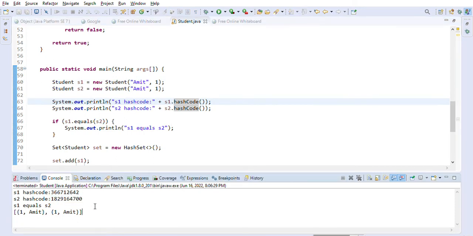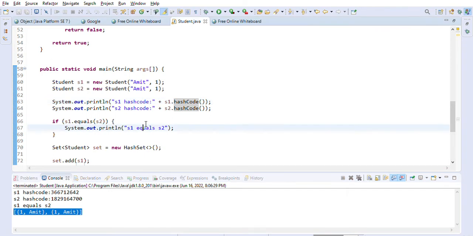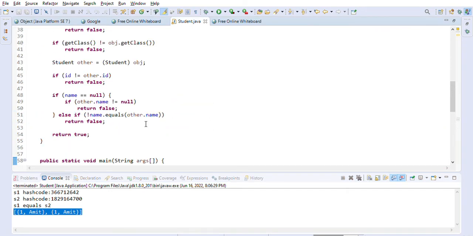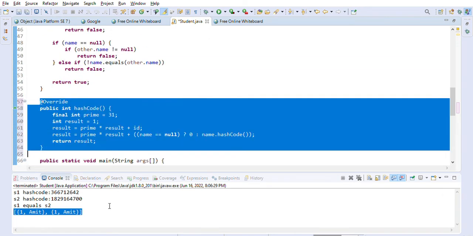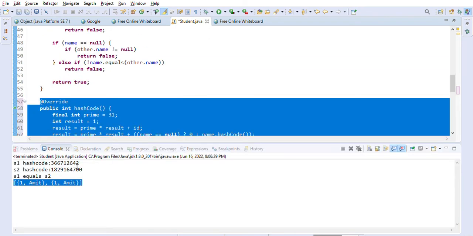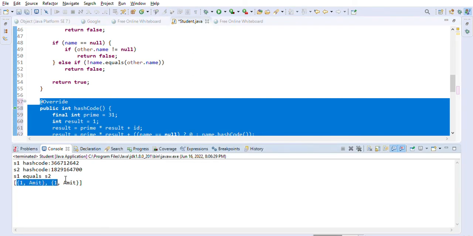And also the set is not working correctly. It is giving us two different objects in the set, right? Why is this happening? Because we have to implement both these methods. Hash code should be there and equals should be there. Now if we implement both these methods, you will see the result change.